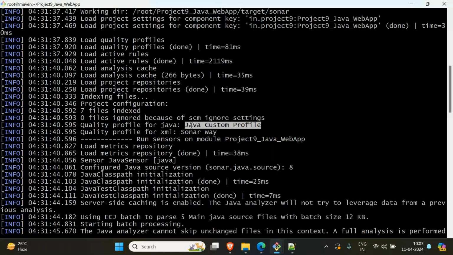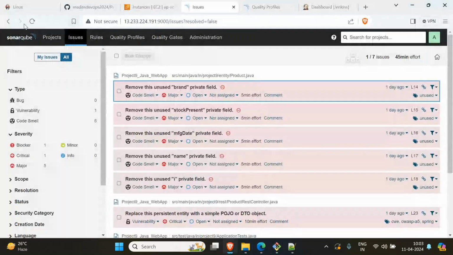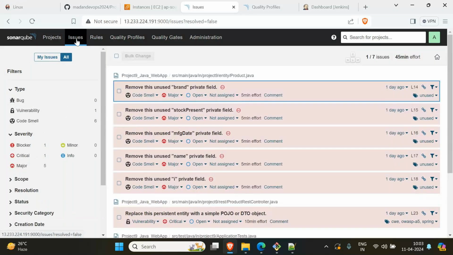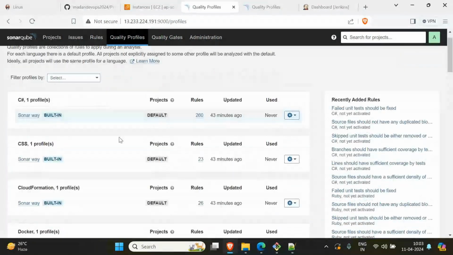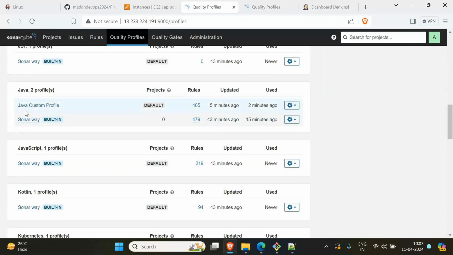So let us go to our web server. Let me refresh once. No big change, only 4 or 5 were added, right? That is the reason no big change is showing here. But this is the process of adding your own quality profile. One thing you should understand: whatever profile you add here as default applies to every Java project.